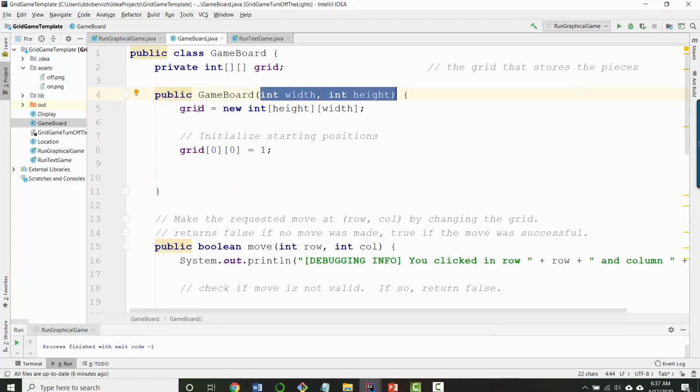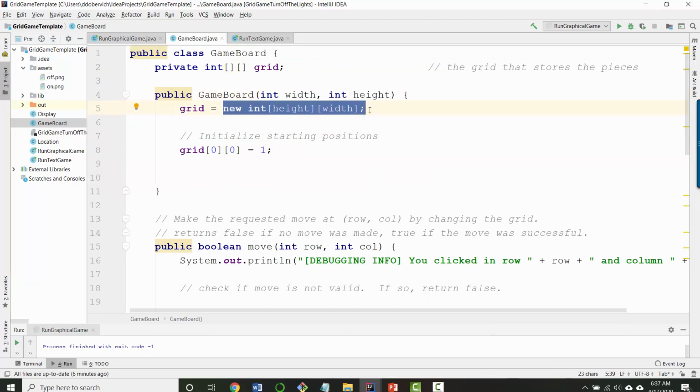And then I want to use those values to construct a new 2D int array and assign it to grid. So however you want your pieces to look when the game first starts, those initializations need to happen here in the constructor, because that's the job of the constructor, is to set things up at the beginning.